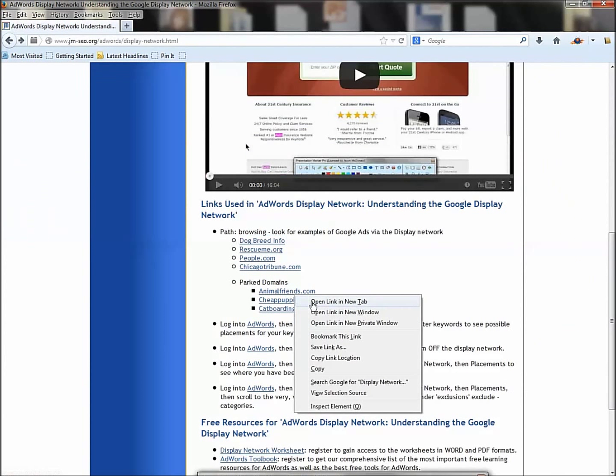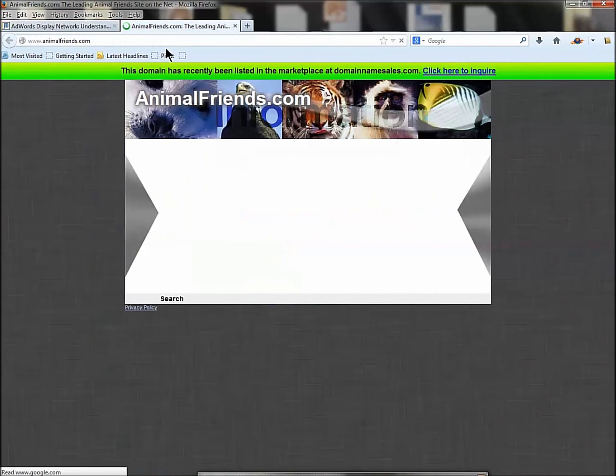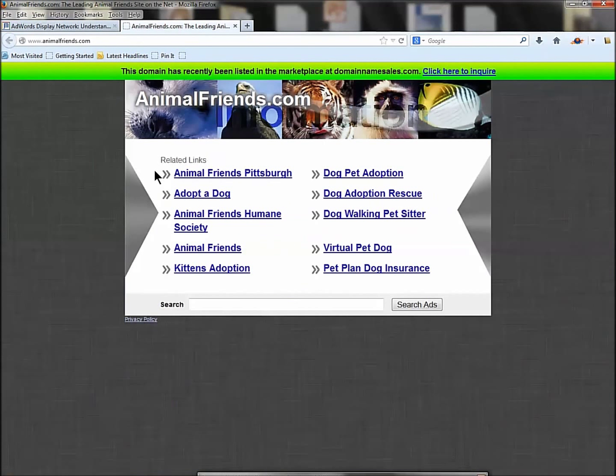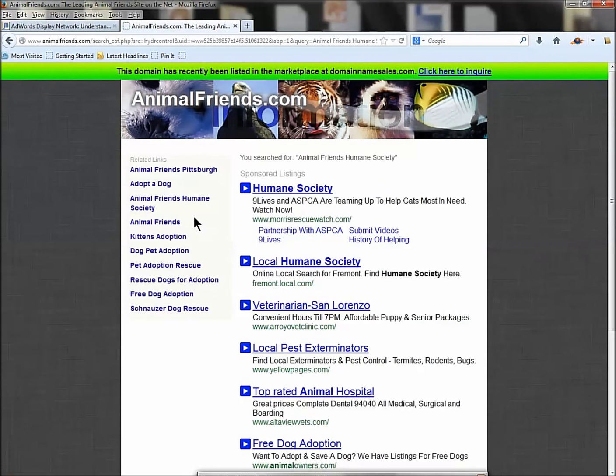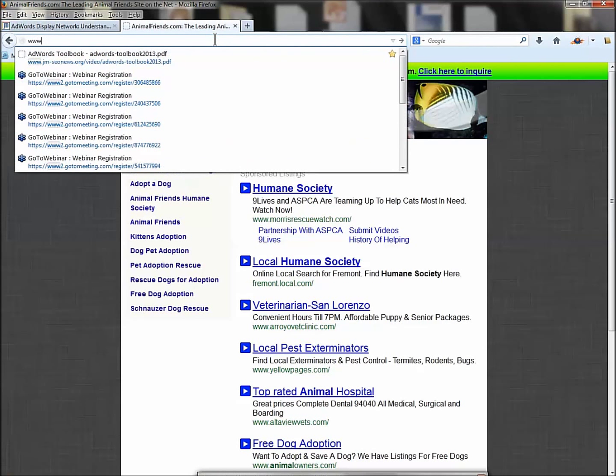Now it gets a little bit more crazy. There are what are called parked domains. I don't know if you've ever run into these. This is a parked domain where it's just search upon search upon search, and what you end up with is Google ads. So the display network is useful, but it's a very different animal than what most people think of with Google advertising.